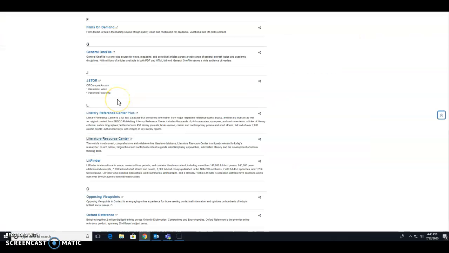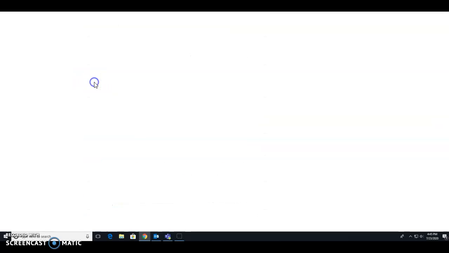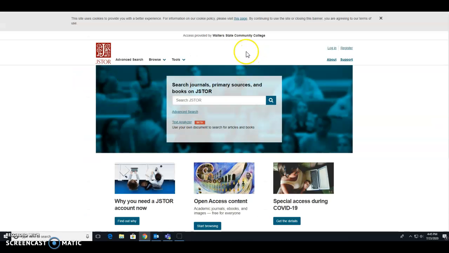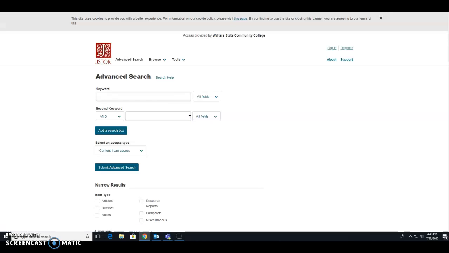We're going to look at JSTOR next, and so we go to JSTOR, and you'll notice that the username and password is here. So you want to use WSCC and then Tularuma as your information to get into just this database. And because I'm in here all the time, I'm already logged in, so you want to say Walter State at the top, and I usually just go right to advanced search in this one.